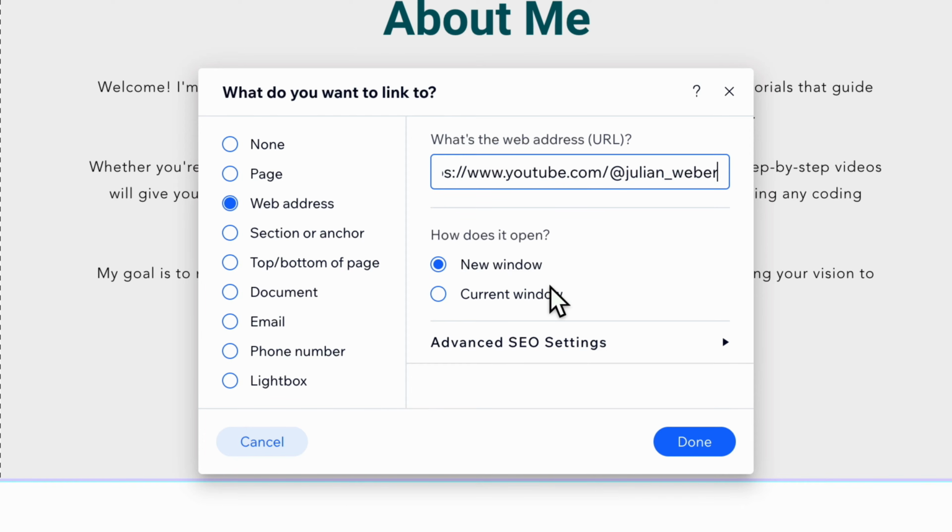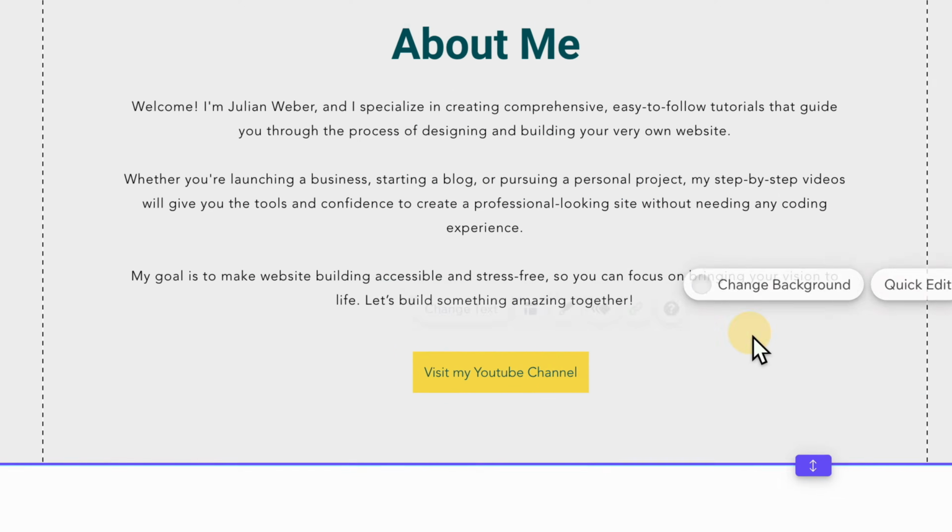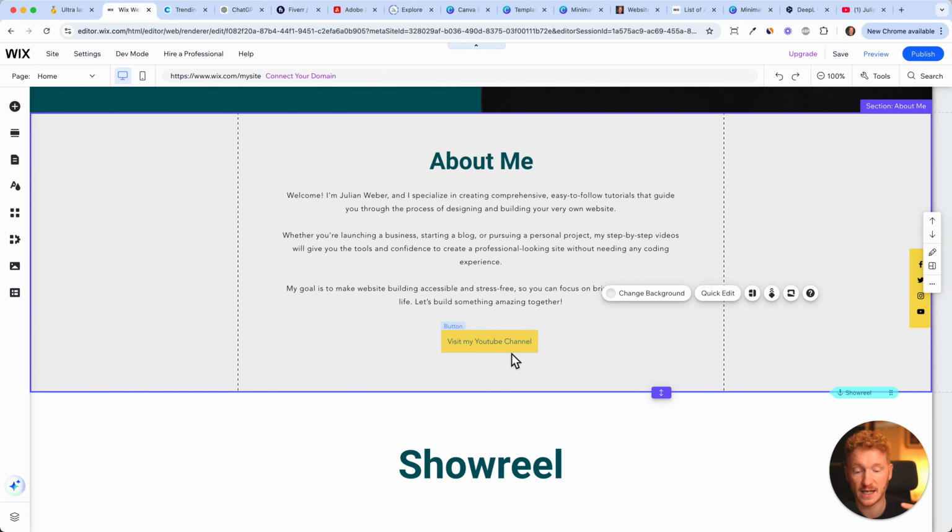And I can decide if someone clicks on a link, either it will open up a new window or it will stay in the current window. I'm fine with a new window, and then I click on it. And now if someone clicks on a button, it will take them to my YouTube channel. We will test this in a second.